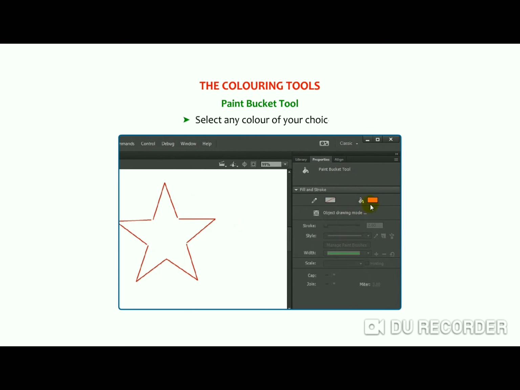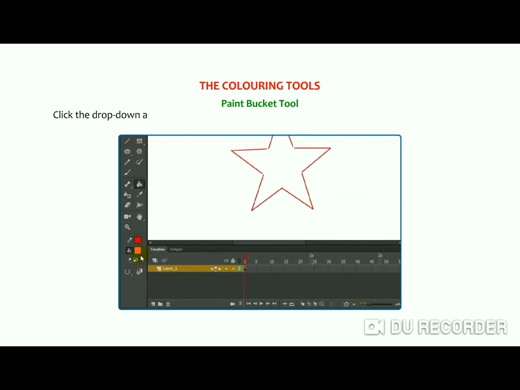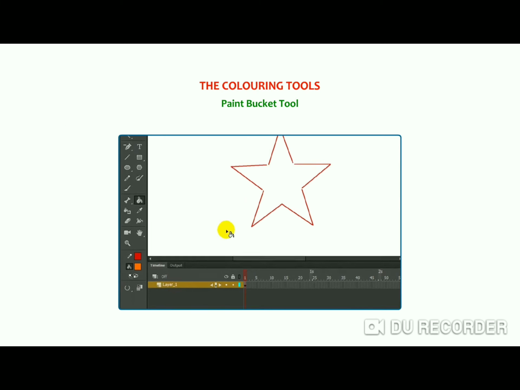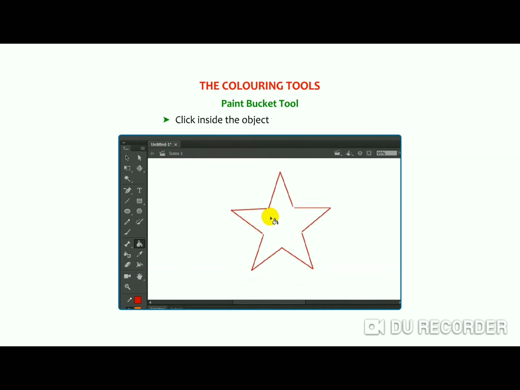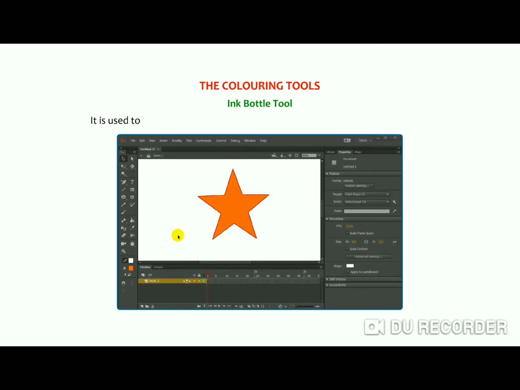Now select any color of your choice. Okay, whatever color you like. Now click the drop down arrow of the gap size modifier. I'm just clicking here and choose a gap option to close the gap in the shape. So just choose it. Now click inside the object to fill it with color. Okay. So clear this thing.